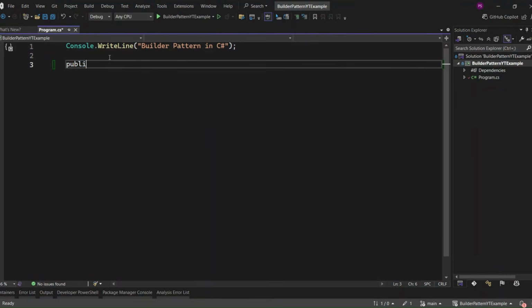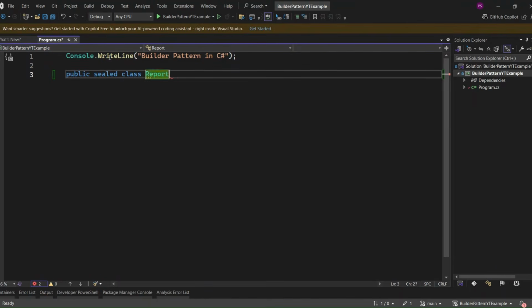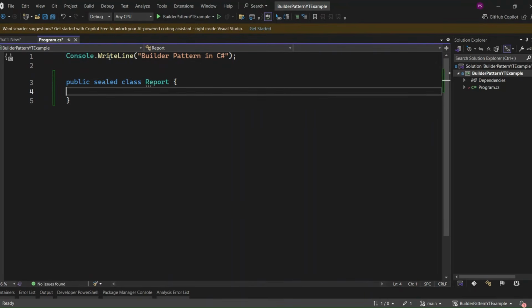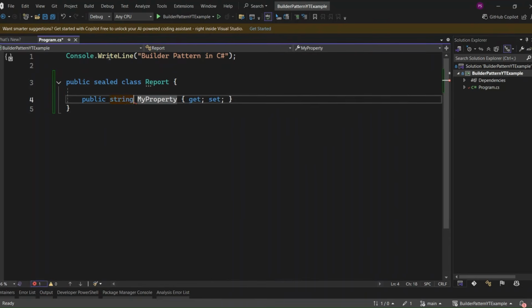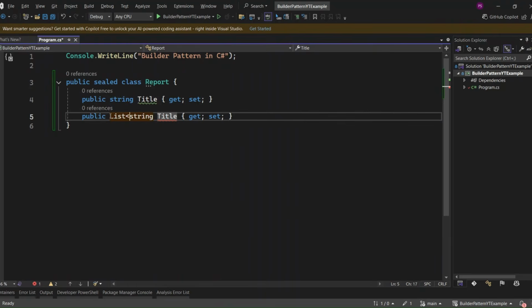Public sealed class Report. I'm making it sealed here because we don't need other classes to inherit from it. This helps keep it simple and prevents unintended extension. First, we have the Title property. It's a string, and it will hold the title of our report. Next, we'll define the Headers property. This is a list of strings, each one representing a column header in our report.